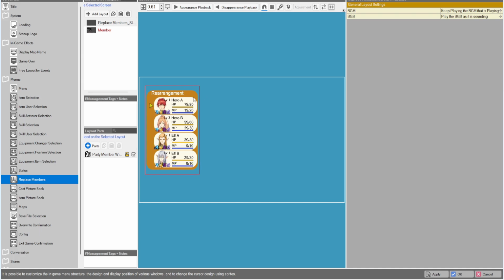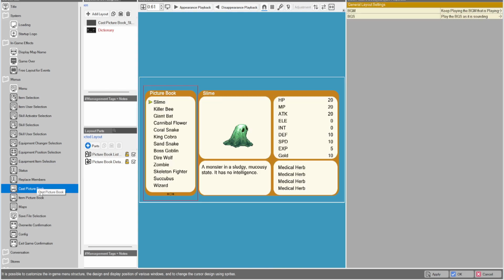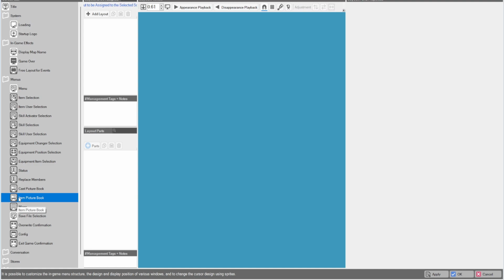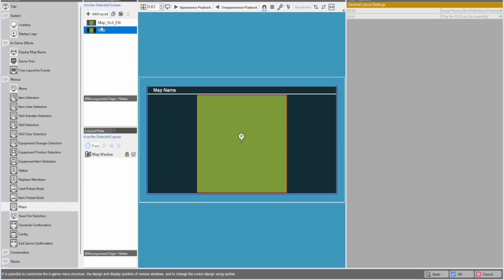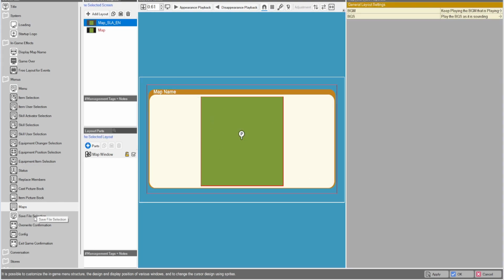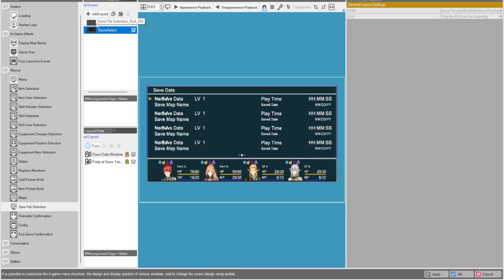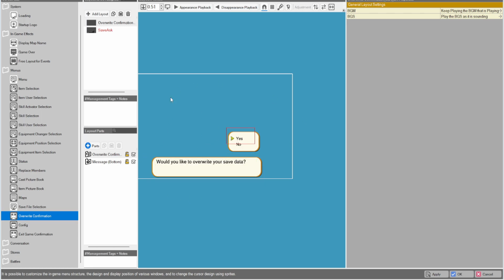Replace members. This is when you are rearranging your members around, and taking reserve members, putting them in your party and whatnot. Cast picture book. This is if you use the cast picture book system. This will hold all your information for the cast and everything right here. Item picture book, which... oh, it has no options. Okay, that's cool. Maps. This is the map window and everything. Save file selection. This is how you would edit your save files and whatnot. Overwrite confirmation. This is just when you need to overwrite your save data and everything. You would change that all here.